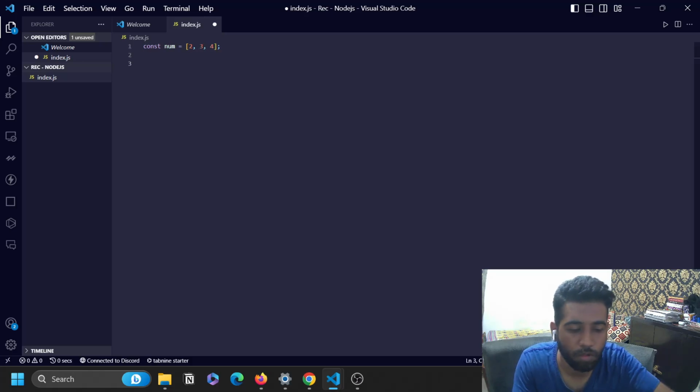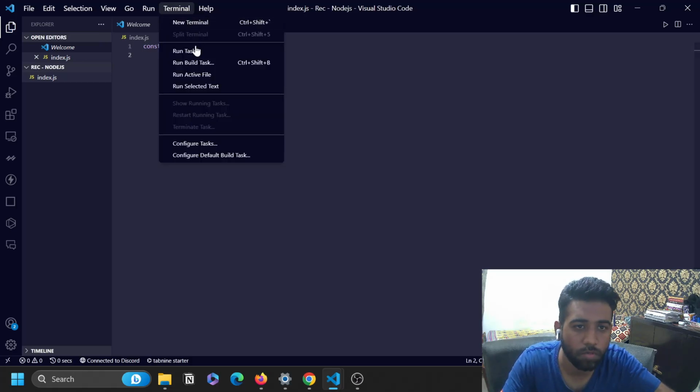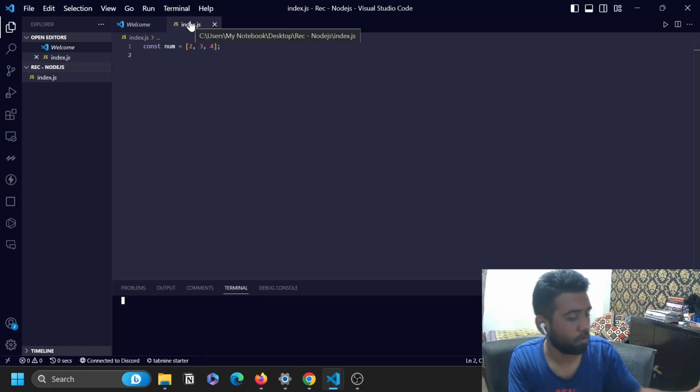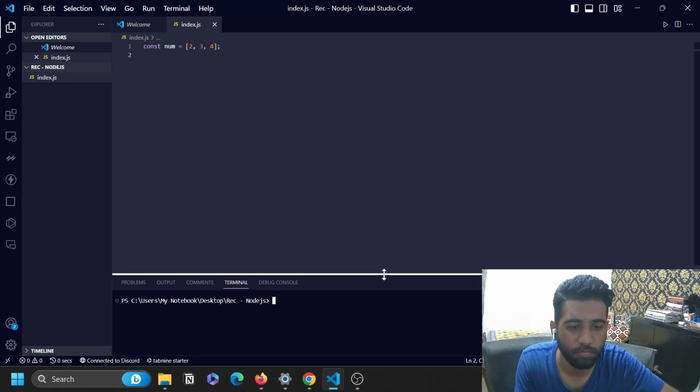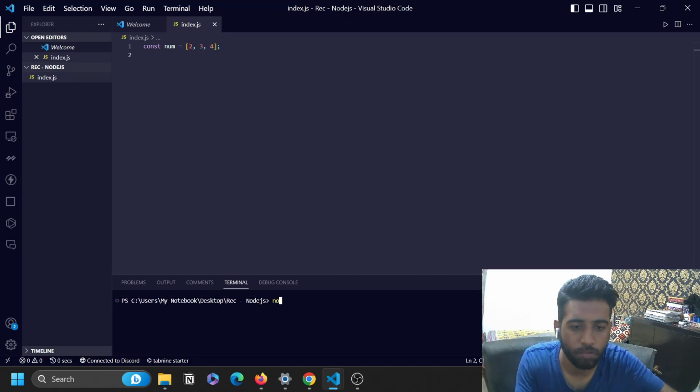And if you open the terminal here, it's taking a bit of time. Yeah, so node index, we're not writing .js because it already knows that it's a JS file.